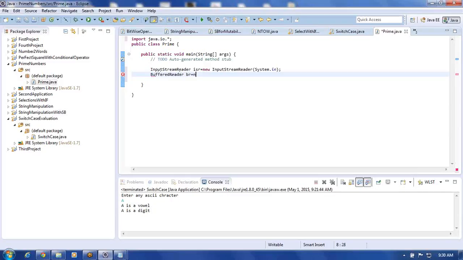We are equal to new BufferedReader, with InputStreamReader, like this we create a buffer reader. After that, we need to read data from the keyboard, so here put a try block, then also put a catch with exception EX. This way we make it.